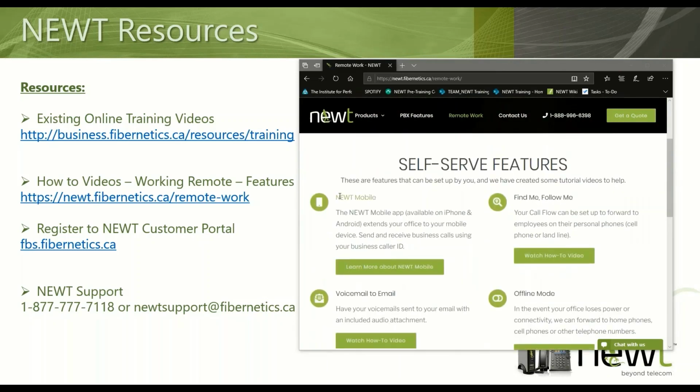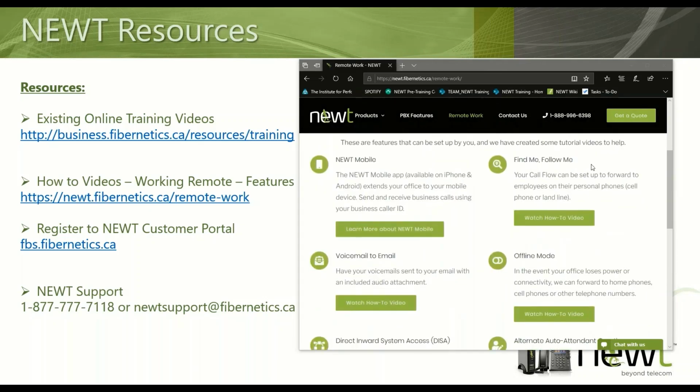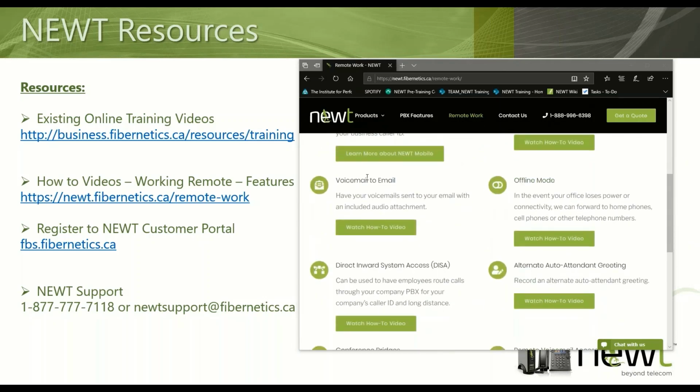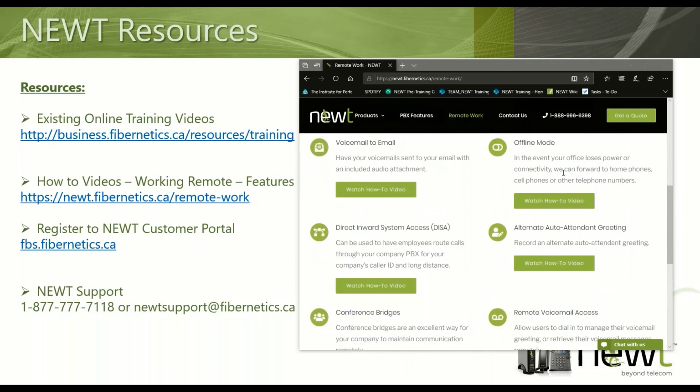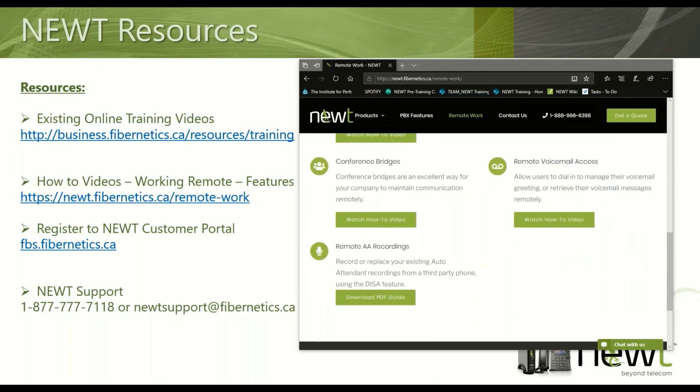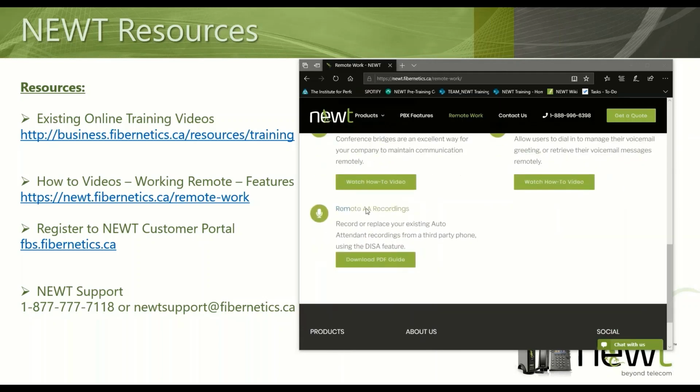You can get more information on our NEWT mobile application, which you could purchase for your phone system and your employees. And then you'll see the watch how-to videos for all of the features that we went through. Voicemail to email, find me, follow me, offline number, alternate auto-attendant greeting, direct inward system access, conference bridges, which we finished off the session with, remote voicemail access, and then remote auto-attendant recordings.